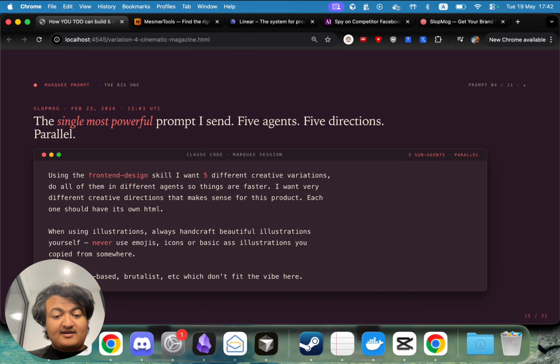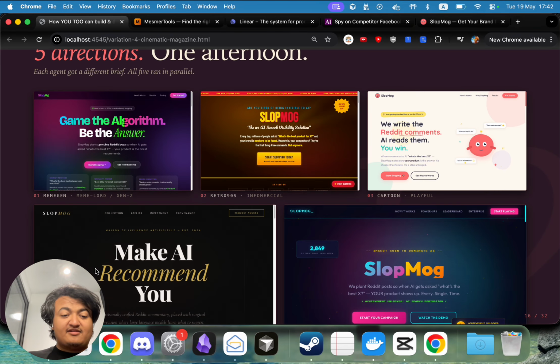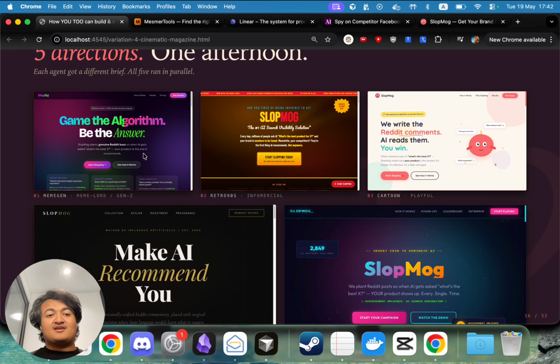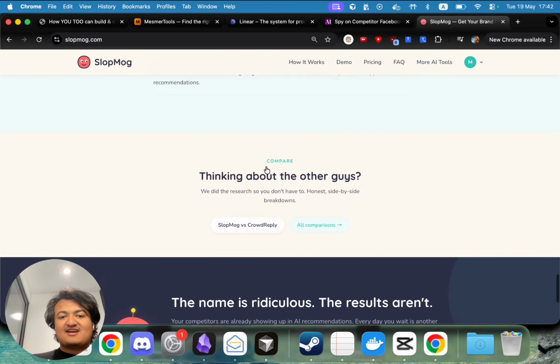Sometimes every time it'll try to come up with a terminal style, or brutalist, or editorial. You can just say which one you don't want, because otherwise it will just make random stuff. So for slopmock, this is what it came up with at first try. This is "game the algorithm, be the answer." It's kind of colorful, feels kind of spammy, and kind of fits the vibe, I guess. This one is actually the first one. The third variation is kind of what I landed on.